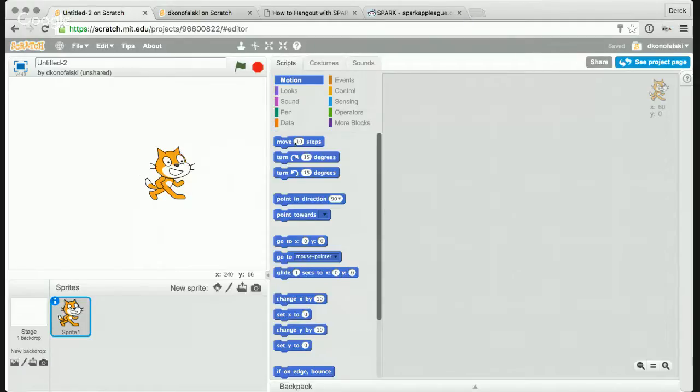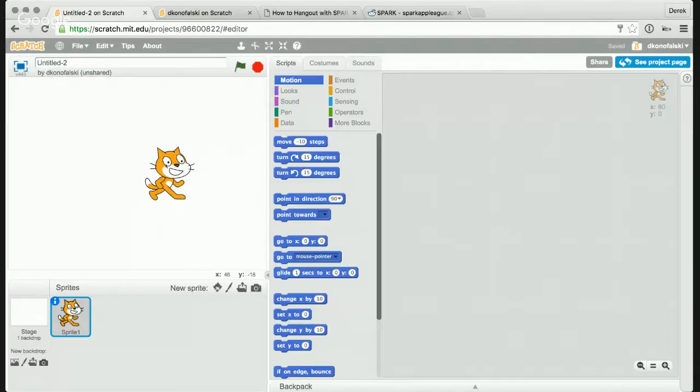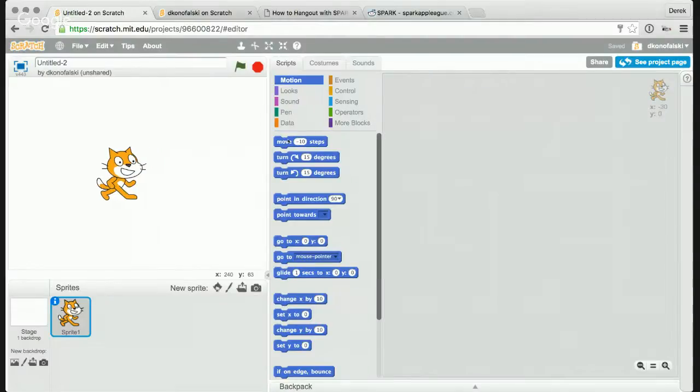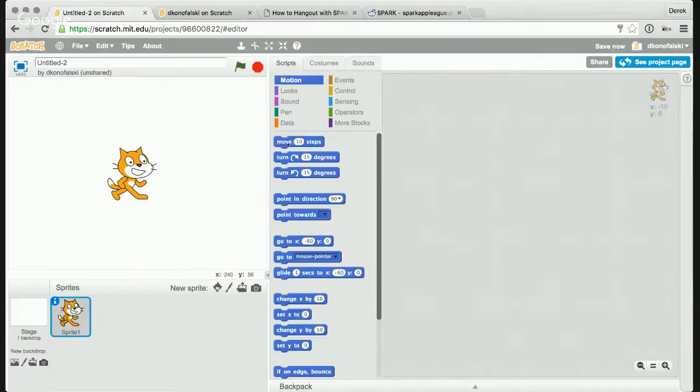So when I say move 10 steps, what that means is this character is going to move 10 pixels or 10 notches to the right. If I make that a negative number and then double click it, he's going to move 10 notches to the left. Every time I double click on it, he's going to move to the left, to the left, to the left. If I make it a positive, he'll move to the right. Does that make sense? Yes. Okay.